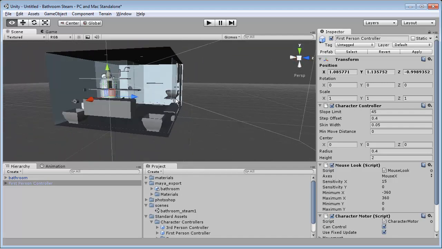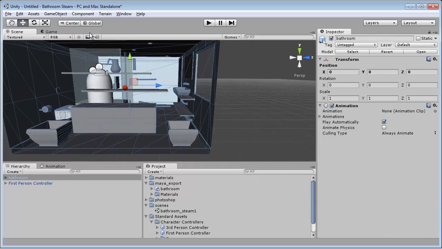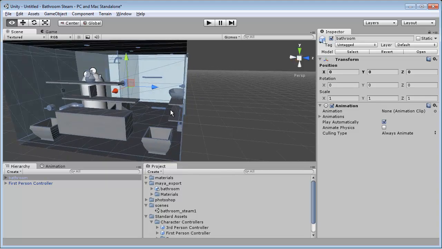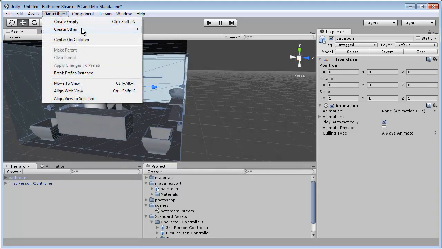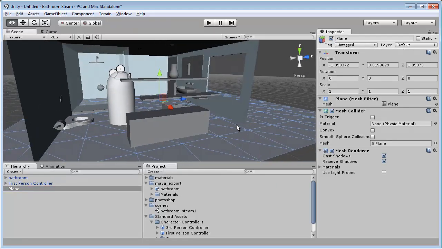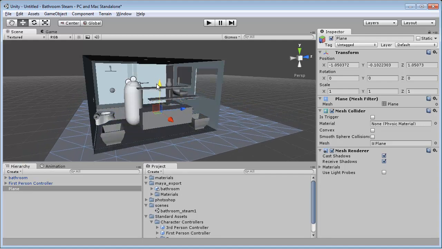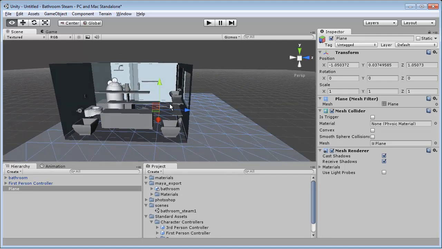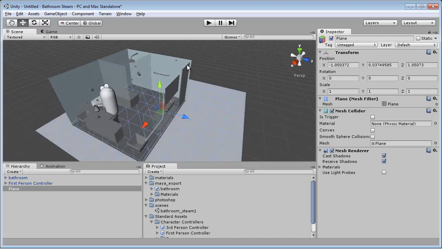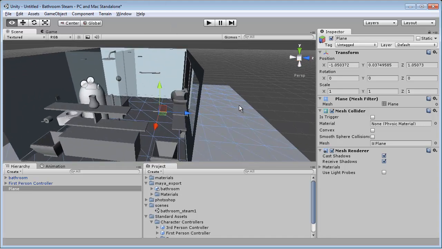Now, remember some of the previous videos, instead of putting collision detection around the meshes themselves, which can get quite complicated, instead what I'm going to do is just quickly create a plane, and we're just going to put that underneath our whole environment. And all that will do is just give us something to stand on. We're not going to put any collision detection on the sides right now, because we just want the player to be able to walk around.